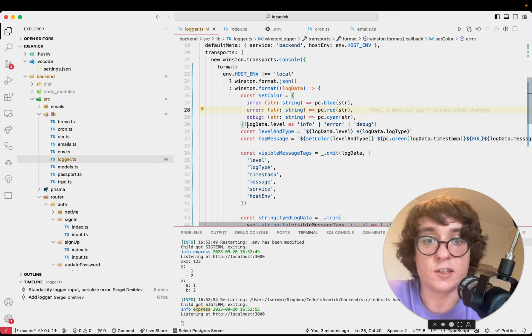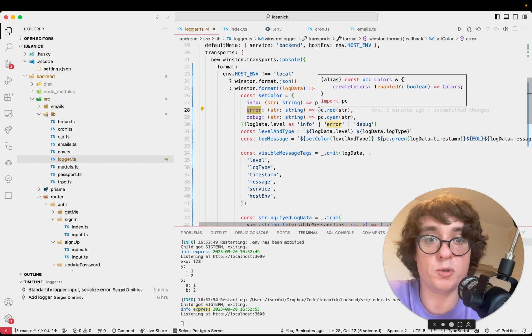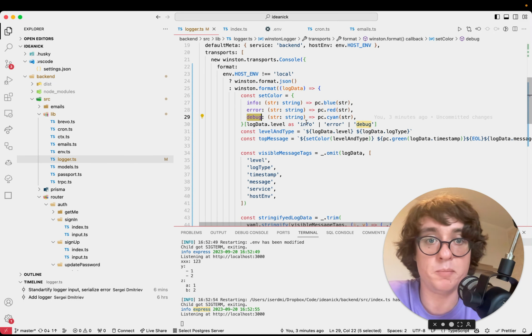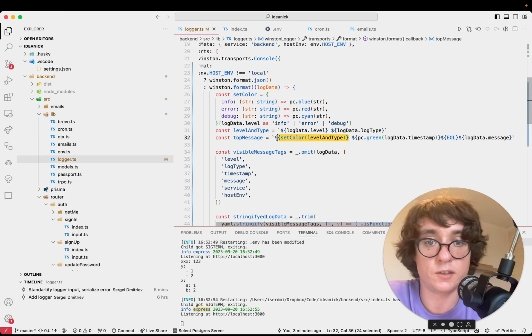If the log data level is determined here, and the log data level is info, the info function is chosen, and the string is simply passed to PC_blue. If error is chosen, the string is passed to PC_red. If debug is selected, then to PC_cyan. Good. This is how we simply define its color. That's all. This is the color of the log level and log type.